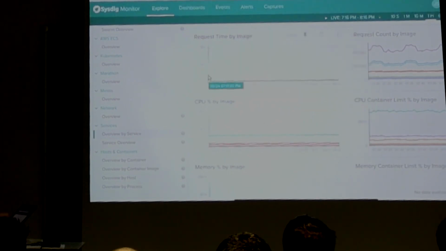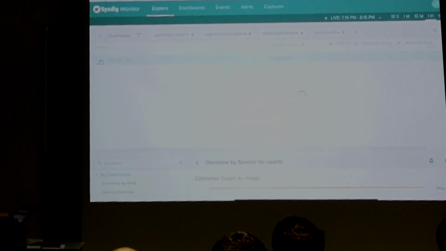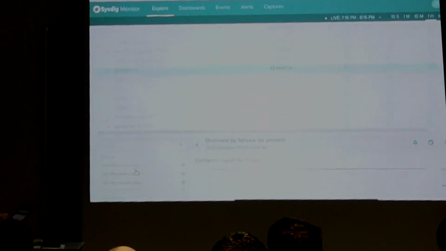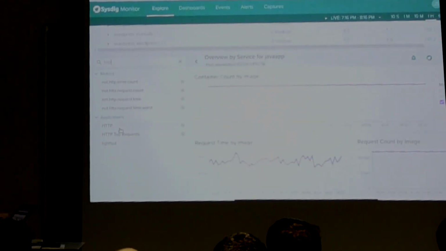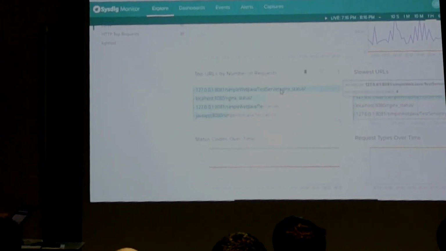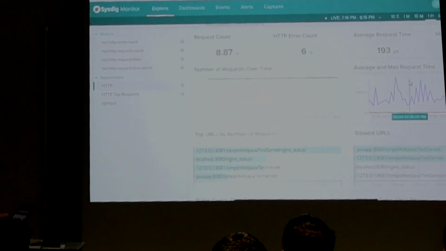Or I can go to look at application layer metrics. I can go, for example, into this Java application, apply an HTTP view, and get information like which are the top URLs, slowest URLs, or what's the request time information that otherwise I would have to instrument my code.